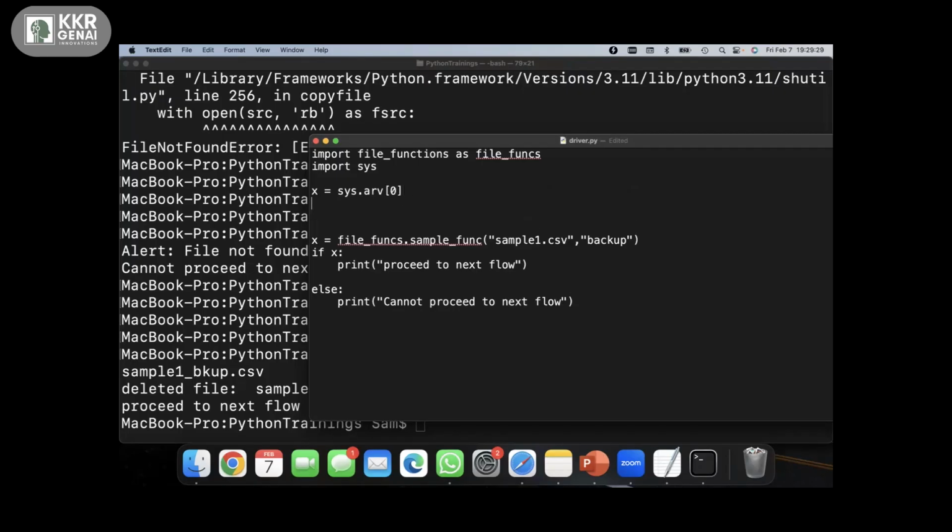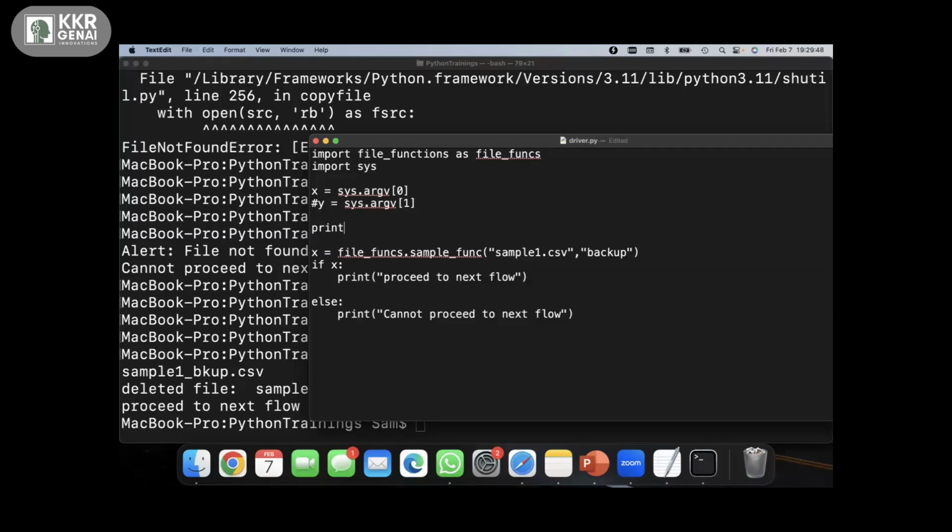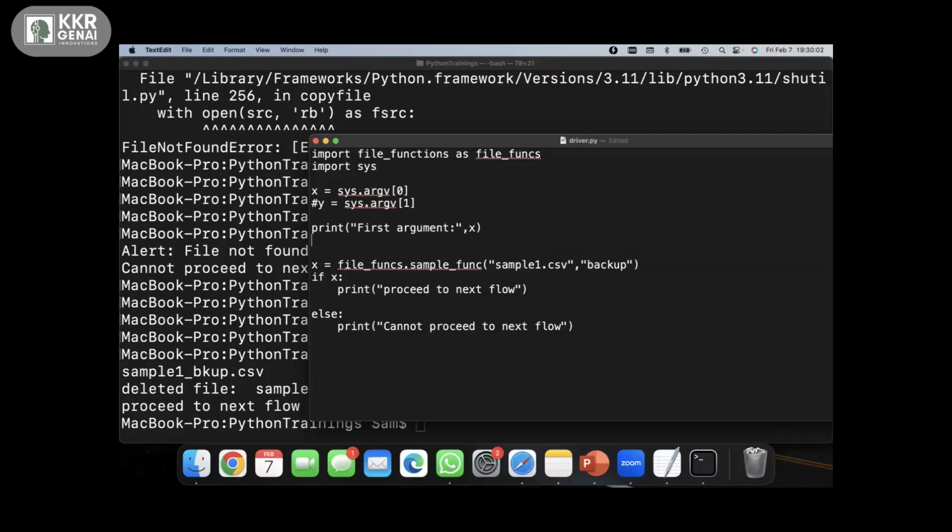If I have a second argument, sorry, it's argv, just like you're trying to read a list, right? So 0 and 1. Let's comment this first, and now let's see. Let's print it. Always try to print it so that you'll understand what it is. First argument, x.